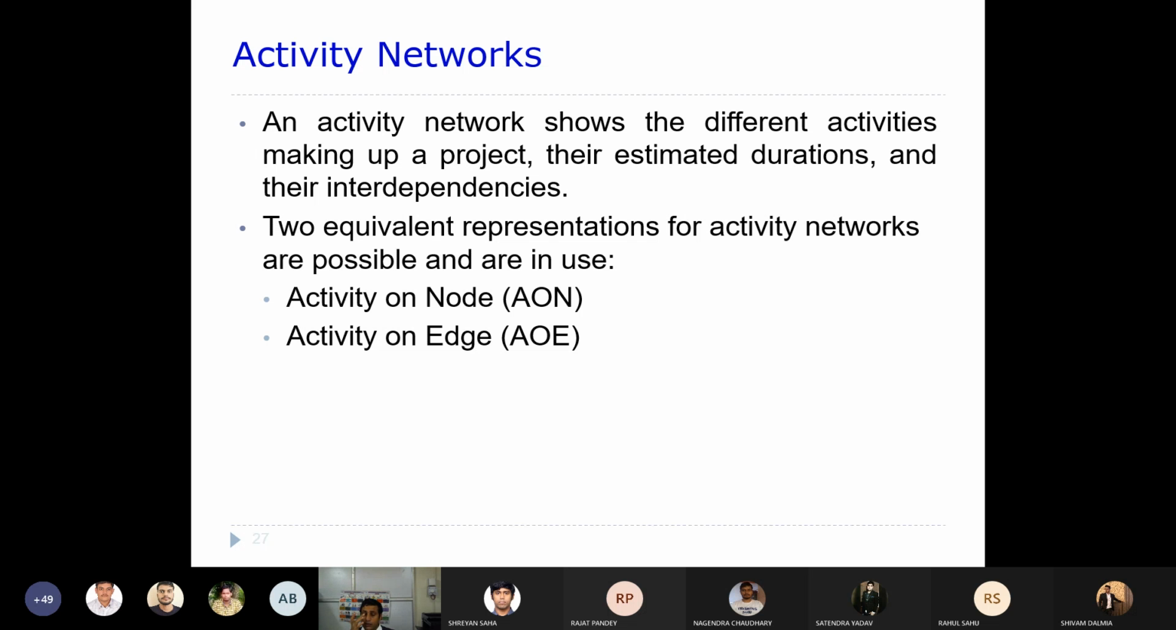That means each and every activity takes some duration to complete. And as I said, they follow some sort of ordering, right? That means unless the first activity is finished, maybe you cannot start the second activity. Or if you have three activities, after completion of the first activity, you can carry out two parallel activities like maybe activity 2 and 3.